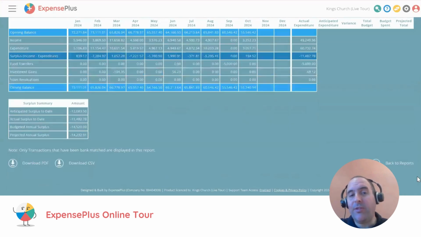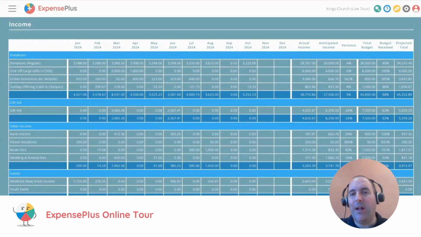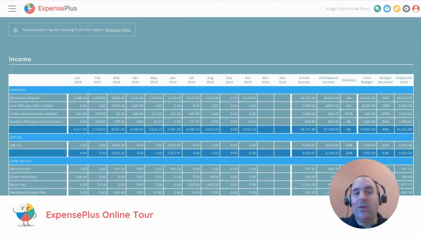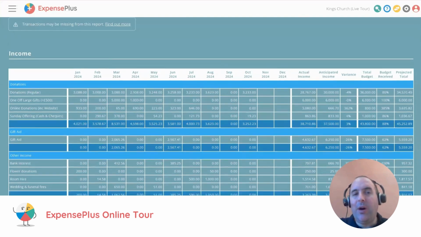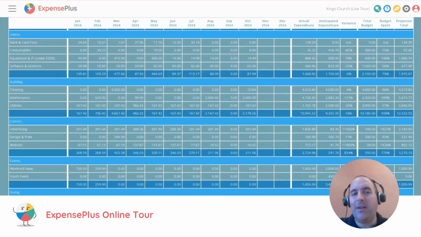All of the financial reports are also downloadable, so you can just come to the bottom and download the PDF or download the CSV, and that's the case with all of the different reports inside Expense Plus as well. The next thing to mention is you can customize. So actually, if you are one of my trustees, then actually I'll probably want to allow you to see everything you can currently see on this report.